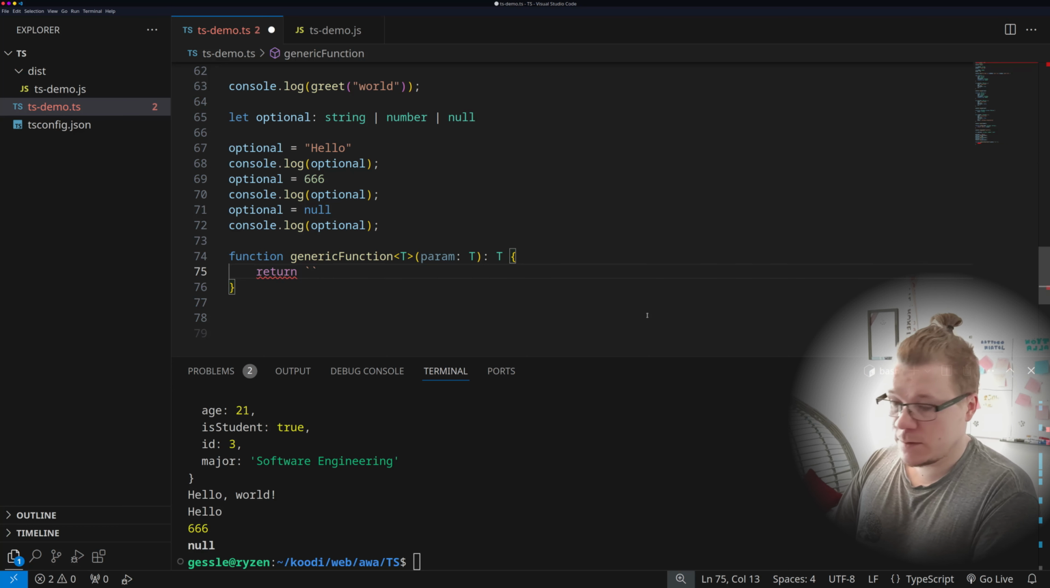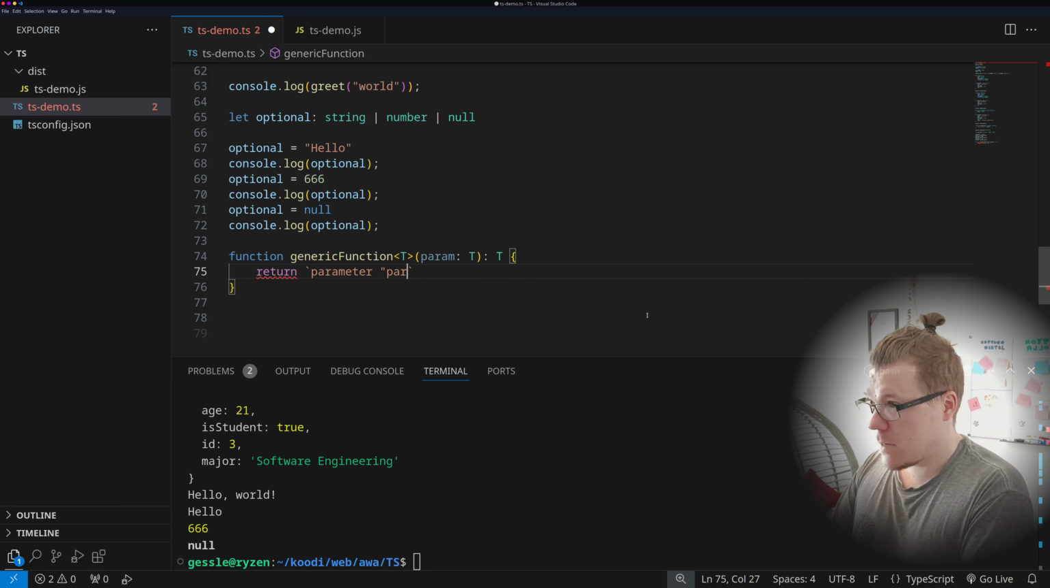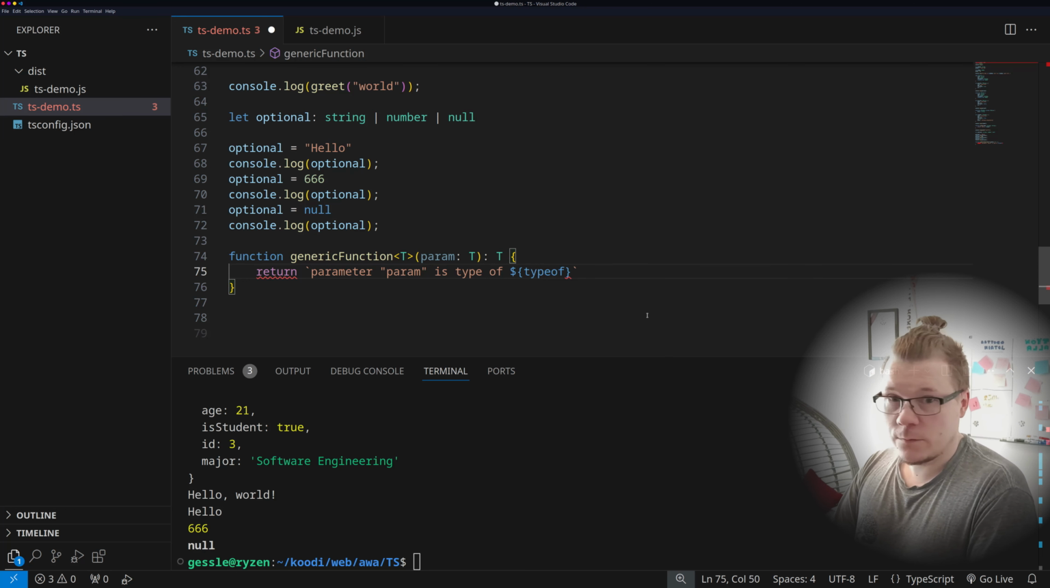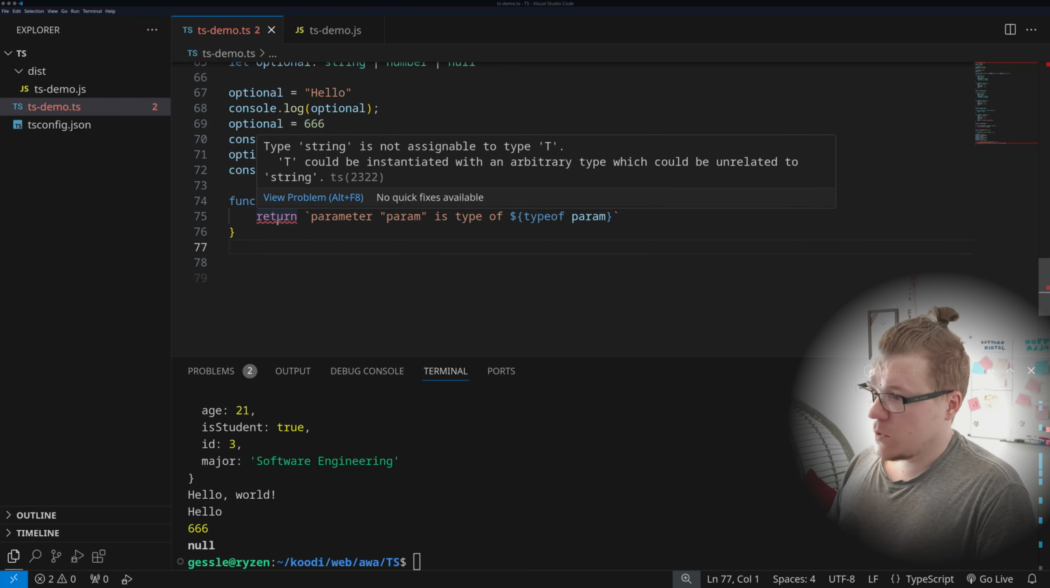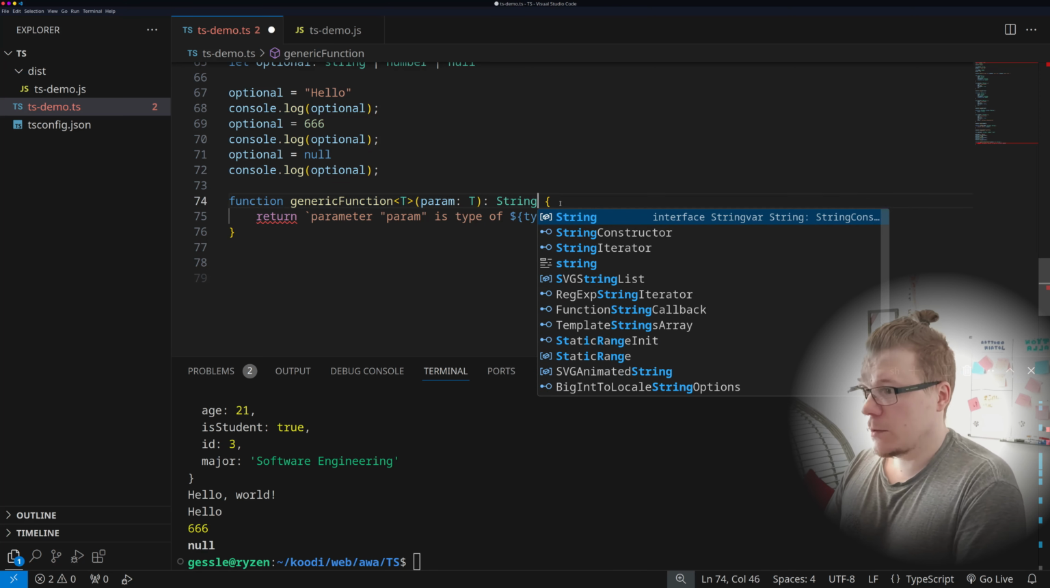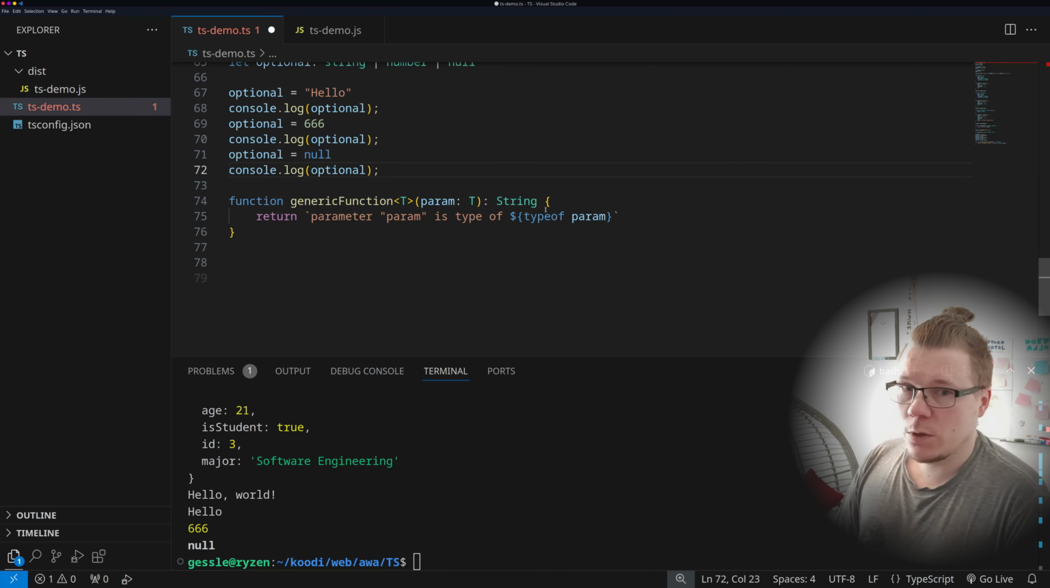We are just returning that this param is type of, and then we are just printing the type. Type of param, like this. So now I clearly made a mistake. So this return is now saying that string is not assignable to type T. So this T could be anything. So if we had, for example, object here, would be returning object. No, because we are returning a string. So this has to be string, of course. Now it's working. We are returning string.